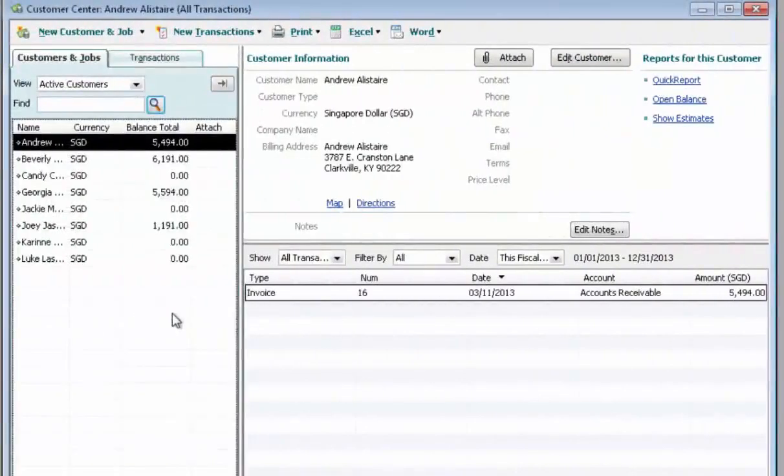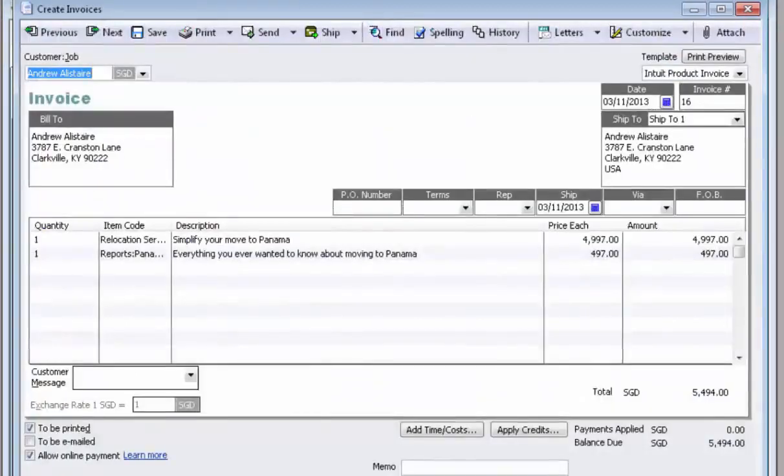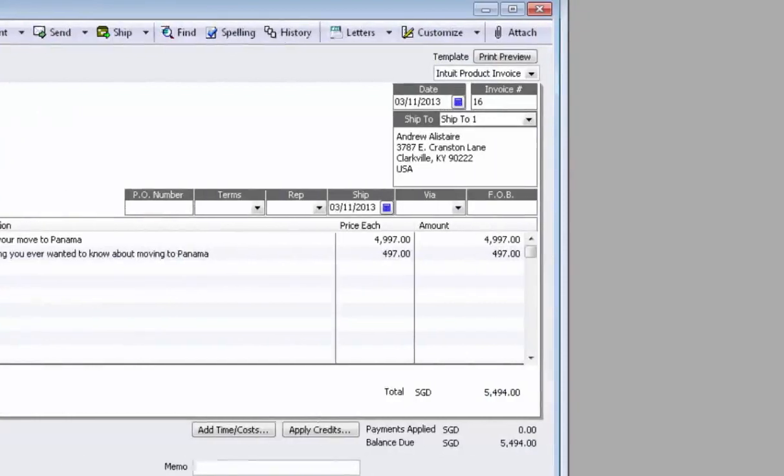Now we're looking at the Customer Center in QuickBooks itself, and you can see there are 4 customers here that have balanced total amounts other than 0, and those are the 4 that we wrote invoices for with this demo. And now we're looking at the invoice we actually created for Andrew Allister.